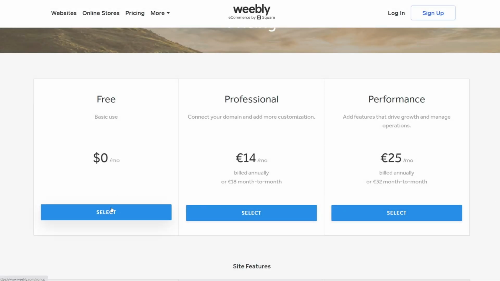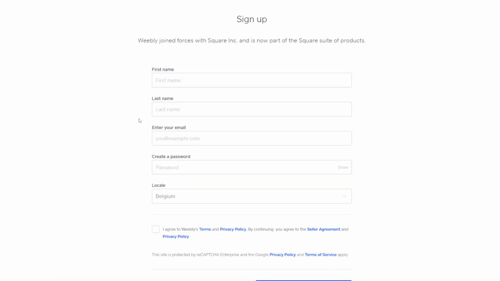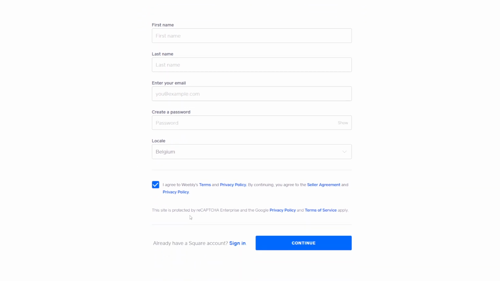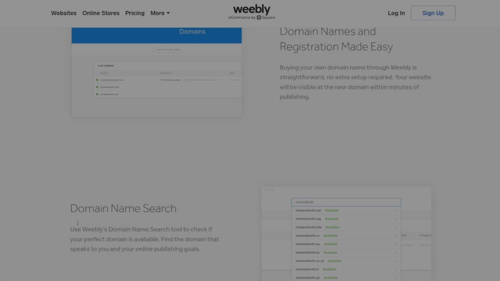Weebly is hosted by the e-commerce platform Square, so you will need to have a Square account, which is also free. Enter your name and email, put in your country of residence, create a strong password, click the checkbox to agree to the terms, and you will be taken to the dashboard.